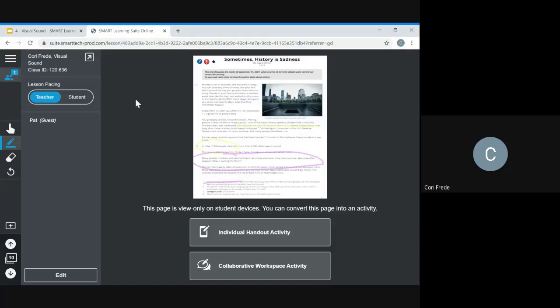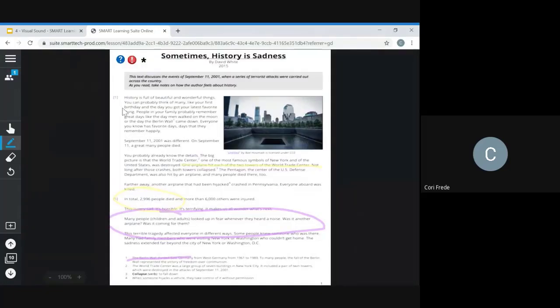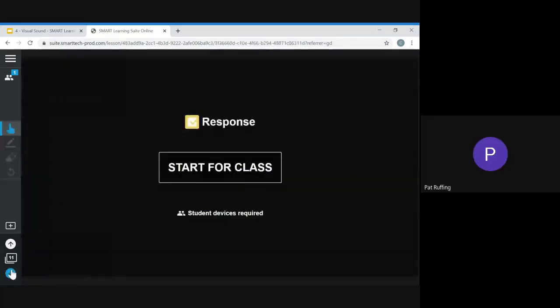So that's one of the other benefits of Smart Learning Suite Online: it's giving you multiple platforms where you're sharing in real time. You're not actually running this.